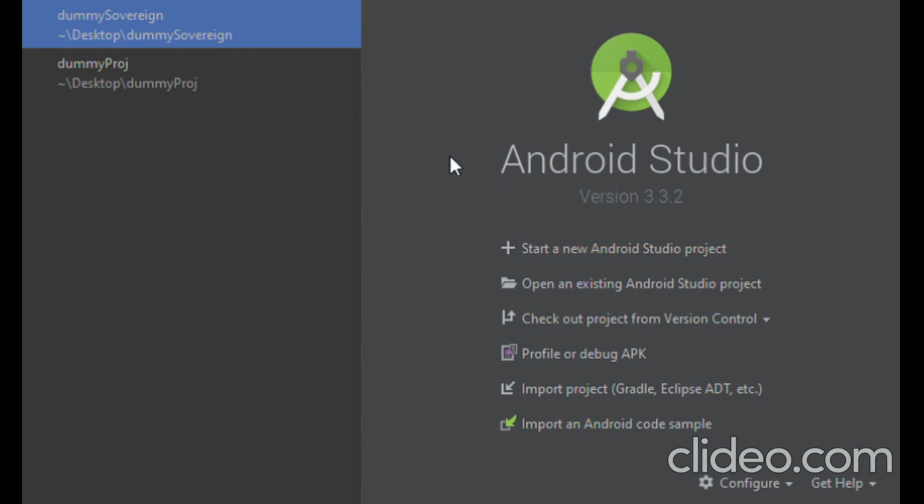So once you get to this screen right here, what you want to do is select the second option, open an existing Android project. Go ahead and click that.